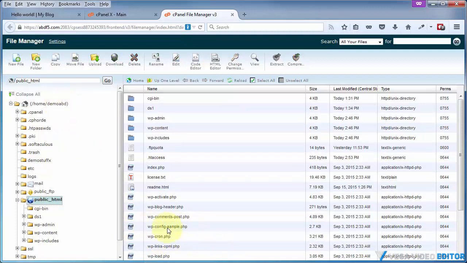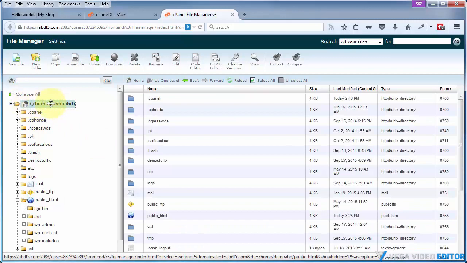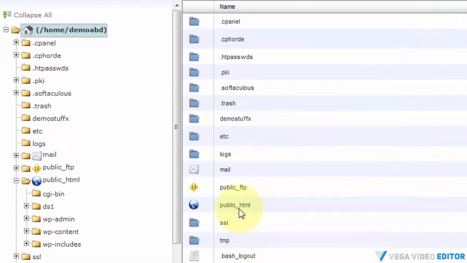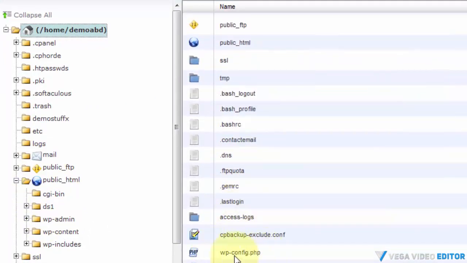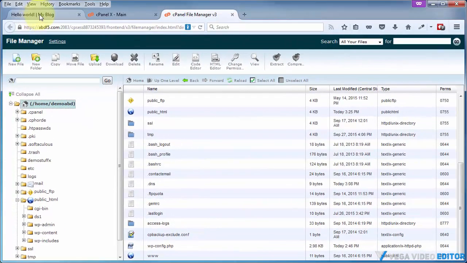And you can see it's gone from here. Just go ahead and reload this. Yep, it's definitely gone. And if I click on this to show you all the contents of this, you can see the public_HTML right here. If I scroll down, you'll see the config file right here. So we have successfully moved it.